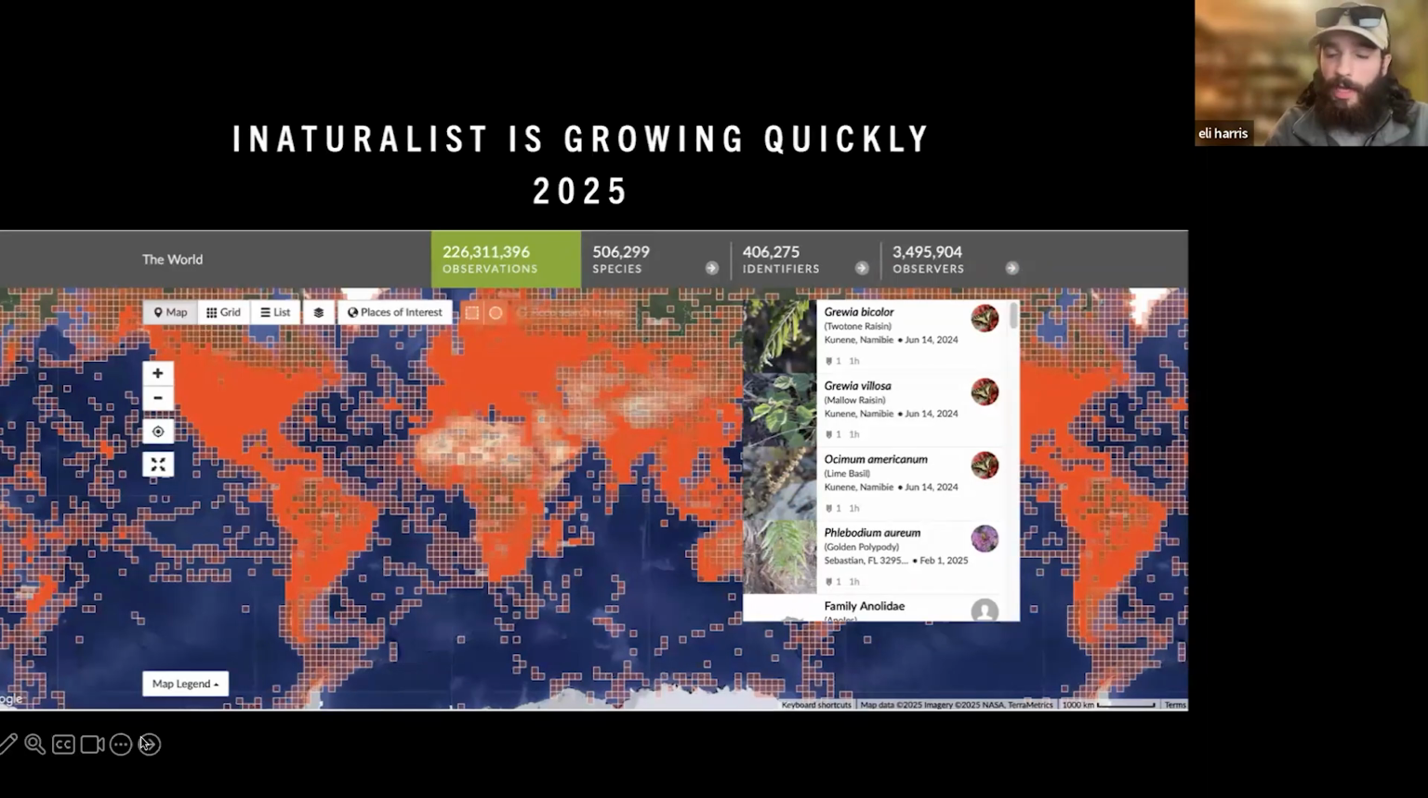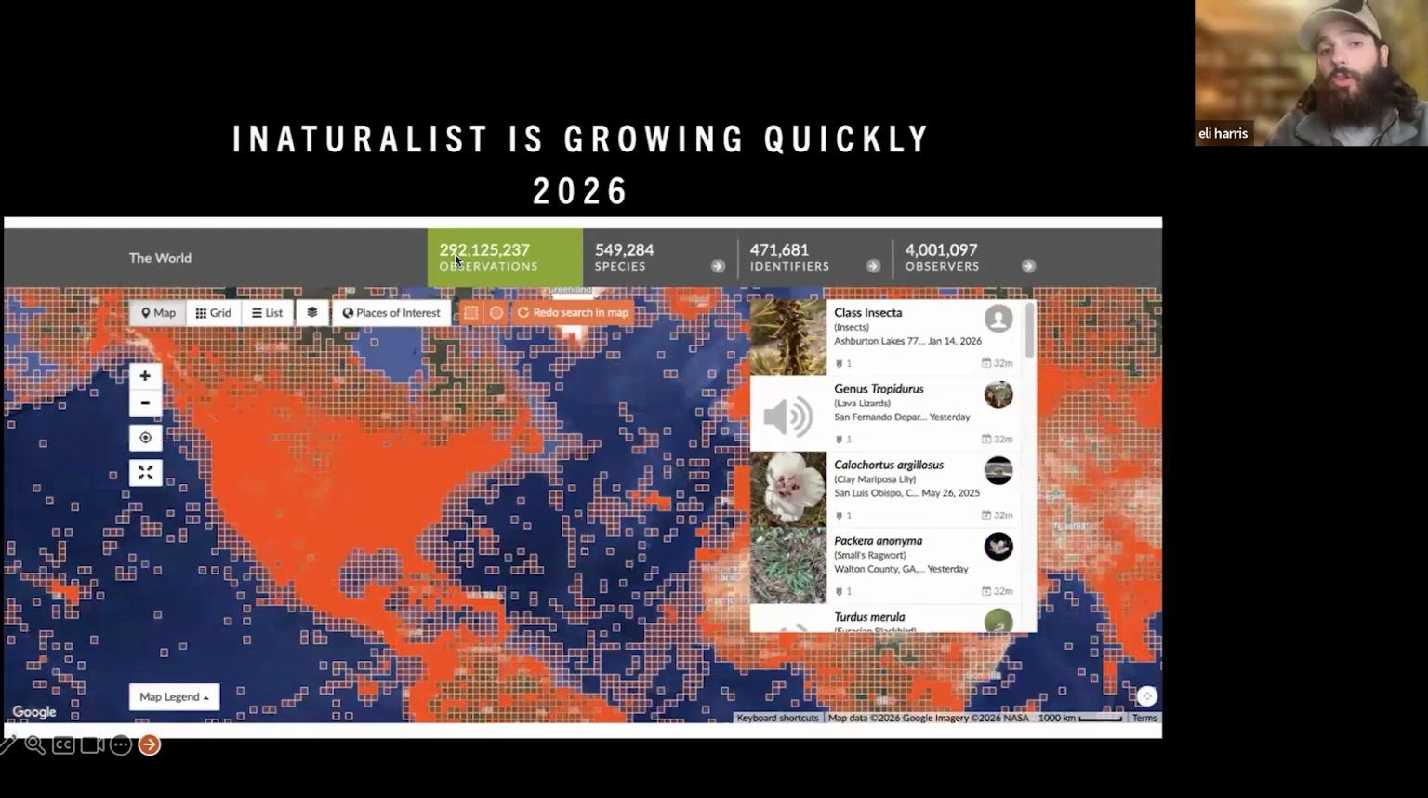Now fast forward that to today, January 15th. We've had 292 million observations with 549 thousand species. So in about a year, we've had over 40,000 more species documented and observed. So it's amazing that that many species can be put on iNaturalist in a year. It's really growing very quickly, and that's a good thing.